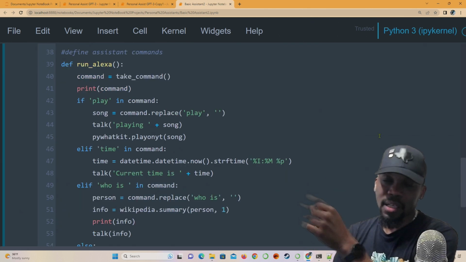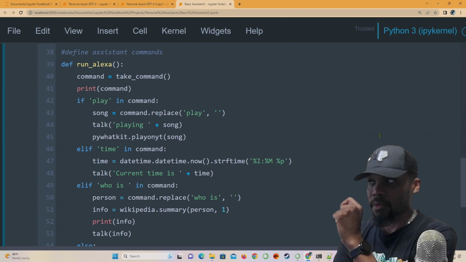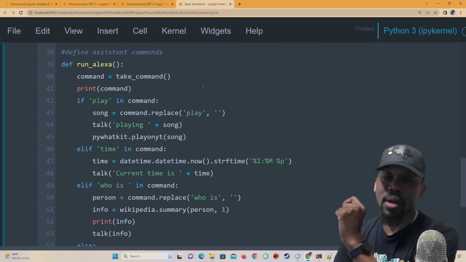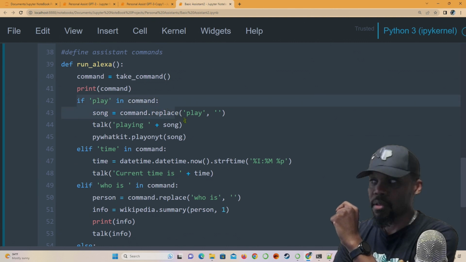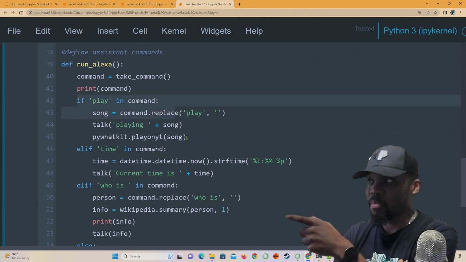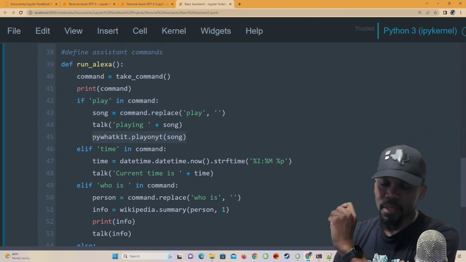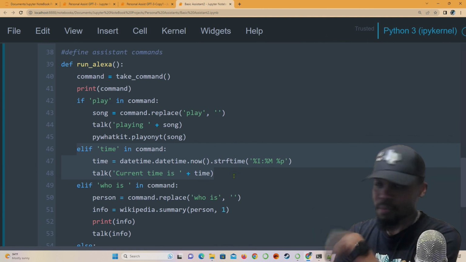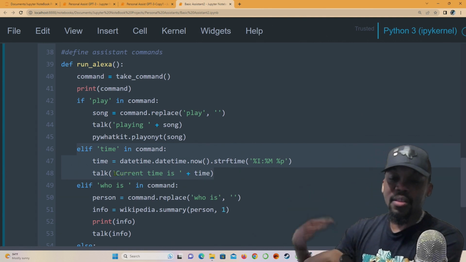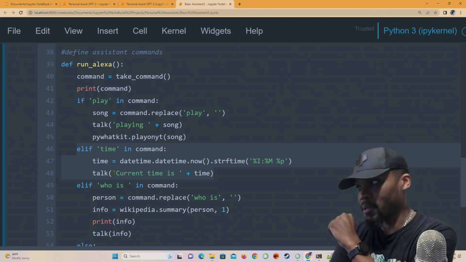We have three if statements here, defining what commands she's going to respond to. If play is in your command, she's going to assume you want to play music. That's when pywhatkit comes into play, and it'll search YouTube for whatever song you request. If time is in the command, it's going to give you the current time. It's going to combine "current time is" and then tell you the time that it found.